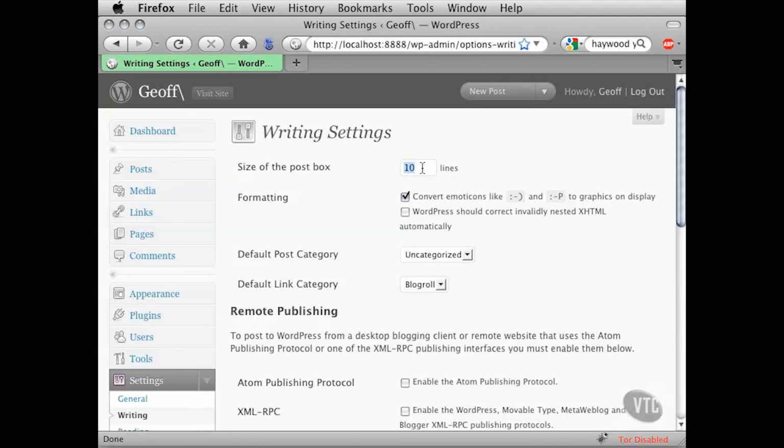What that is, that's the size of the, you know when we were creating our posts not too long ago? Well, we had that body field, right? And that body field is actually pretty small. So what you can do is you can come here and you can increase the size of that body field, or that editor box, if that makes sense. If you have no idea what I'm talking about, check this out.